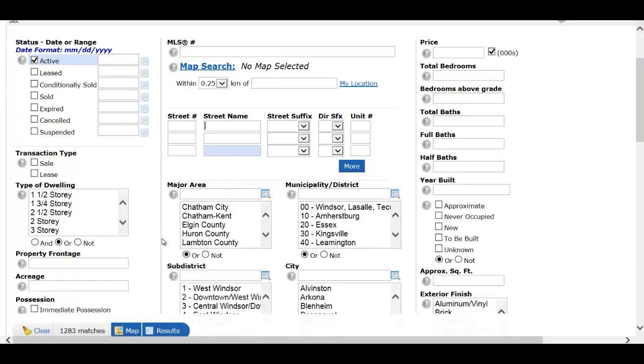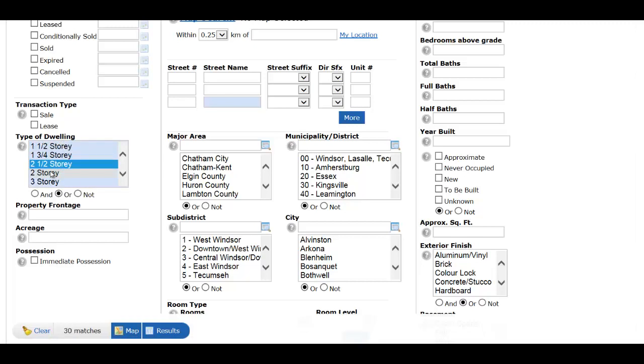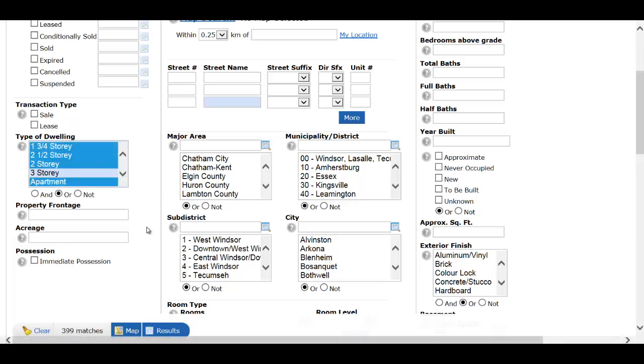Okay, next. I want to show you how to pick multiple options, such as type of dwelling. When I click one and then I click another, the other one goes away. And I click another and the previous one goes away. So to pick multiple items here, just hold down your control button or a command button with a Mac, and then you can pick as many as you like.